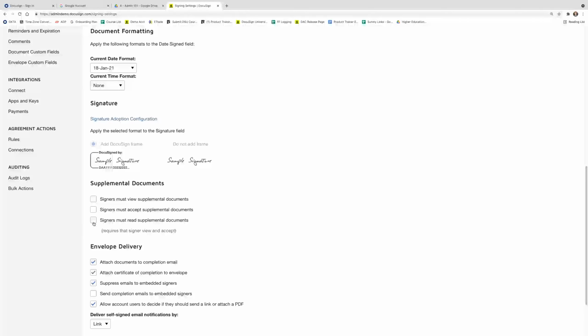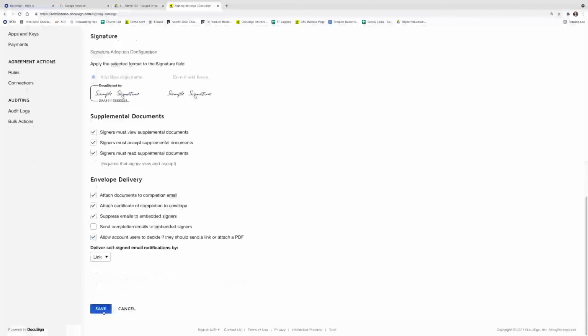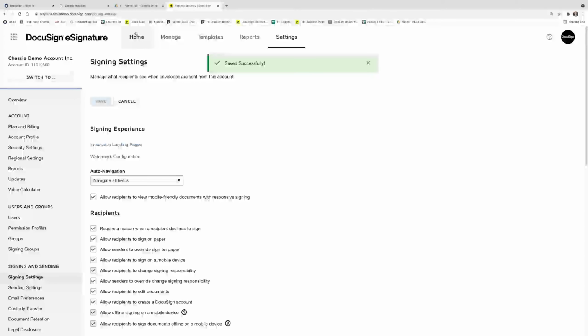So I'm going to check off must read. And again, that automatically will check off the other options as well, because in this case, read implies both view and accept. So I'm going to save at the bottom. And now let's take a look at how that would appear from the sender's perspective.